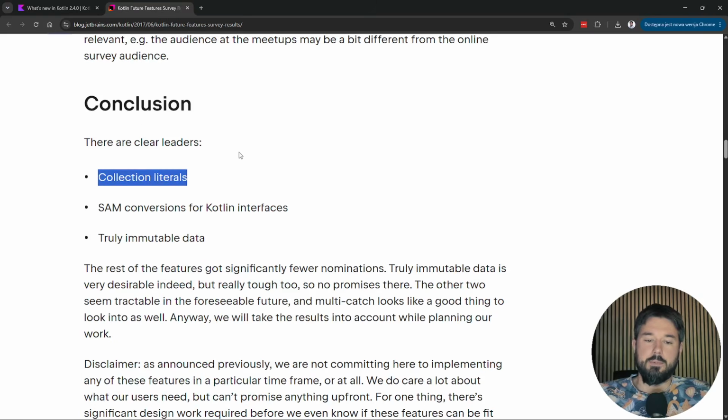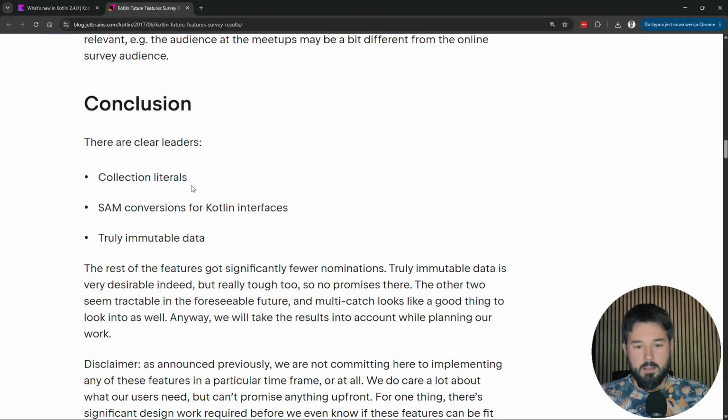It was, as JetBrains concluded, the clear winner of this survey. And actually, the only thing in here that wasn't partially or fully supported and hasn't received support in previous versions.